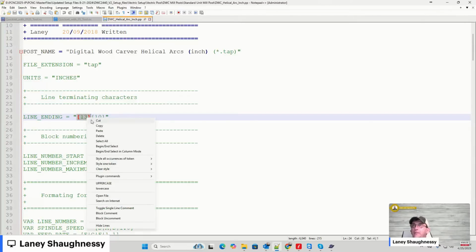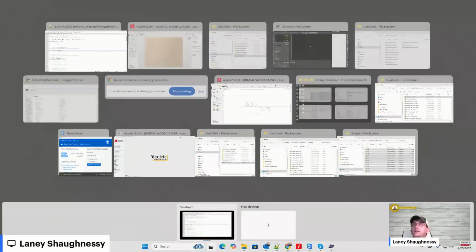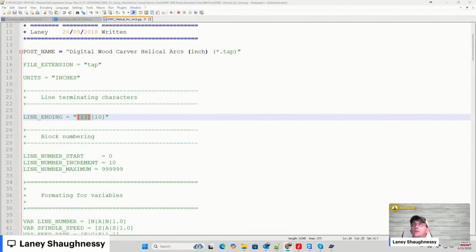Let me Google search it really quickly, just to get one real quick here.